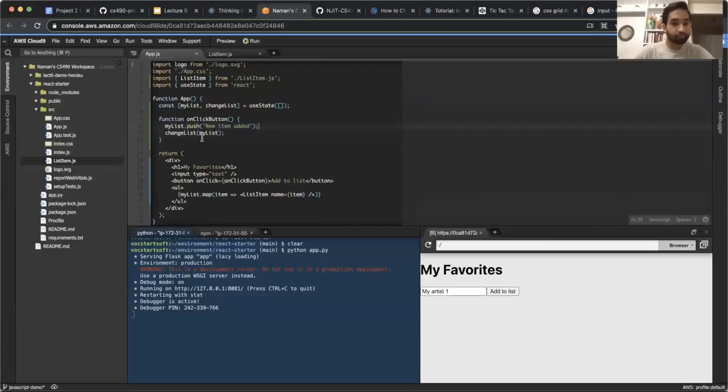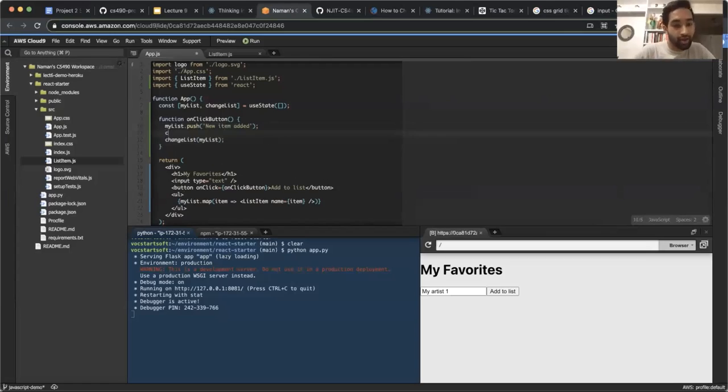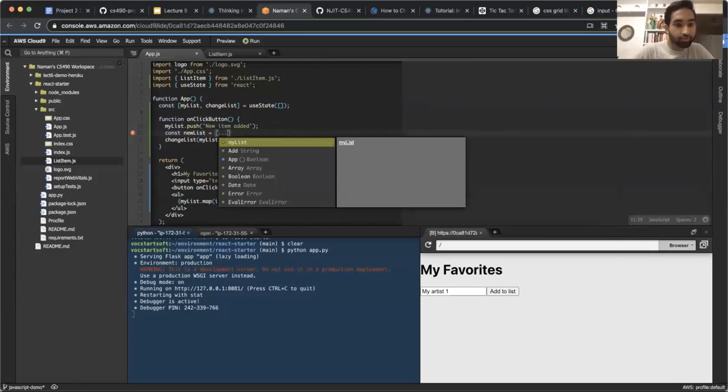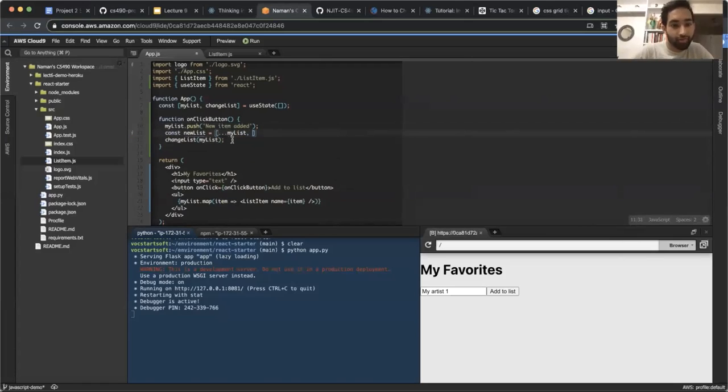in the UI. So in order to do that, you can use some fancy syntax, but I'm going to create a variable called new list. And then I'm basically going to take an array. I'm going to use something called the spread operator. So 3 dots, and put in the value of the array that I basically want to break up and add into this array. And then also add in my new item.